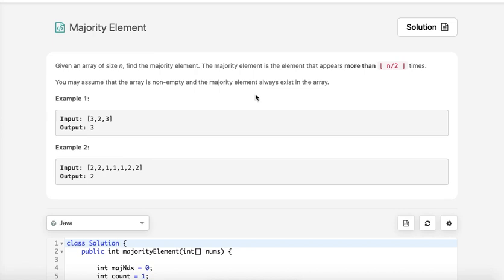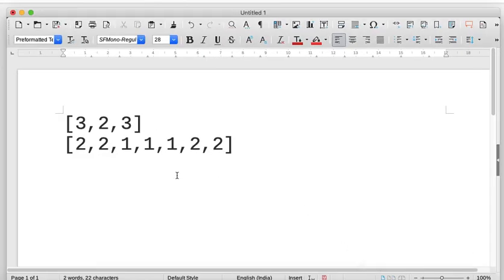The first thing that comes to mind when you see "more than a number of times", or the frequency or count of the element, is a hash map, to store the count of each of the elements and then see if any element has a count more than n/2. So yeah, this is one of the approaches. Method 1 is using hash maps.